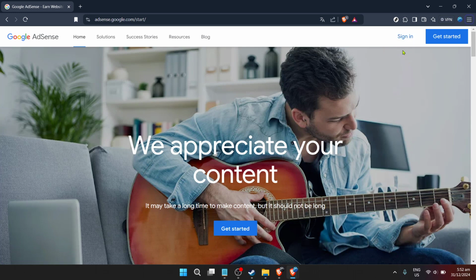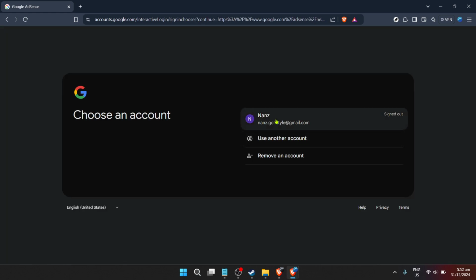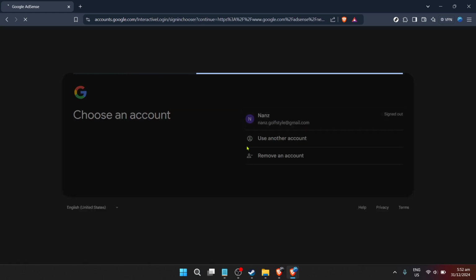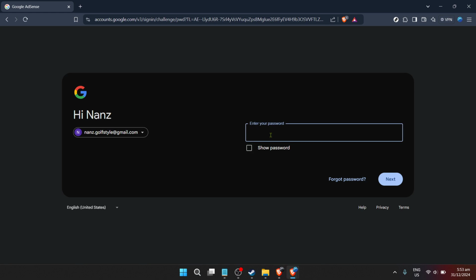Upon arriving at the website, your attention should be immediately drawn towards the Sign In button. Clicking on this button is your gateway to accessing all the AdSense features. It's pretty straightforward, but remember, it's crucial for accessing your earnings information.